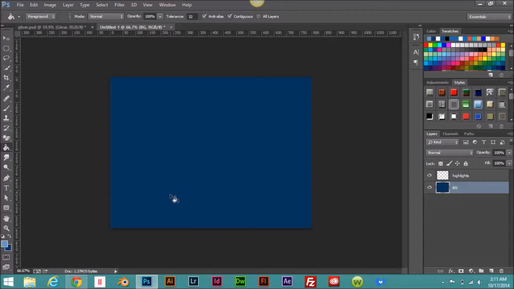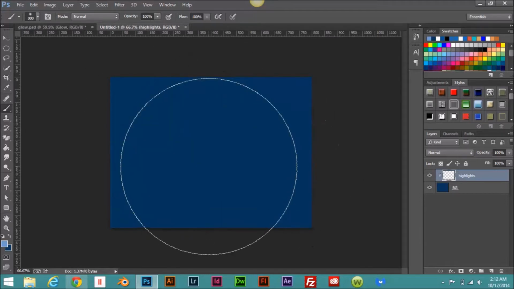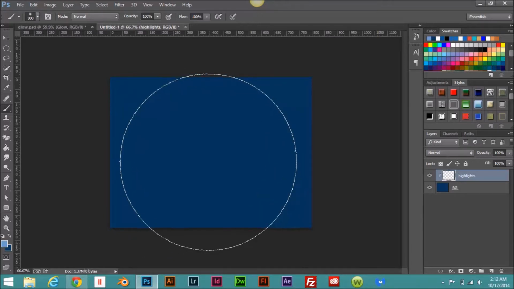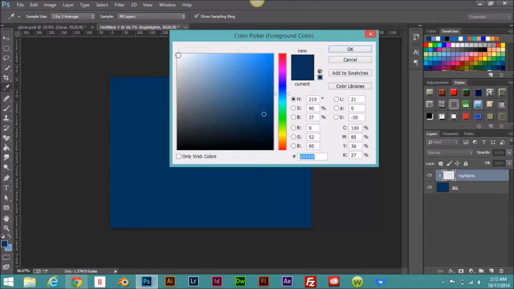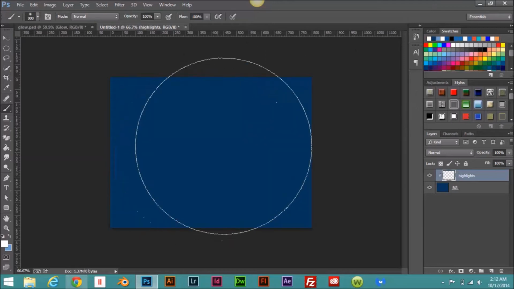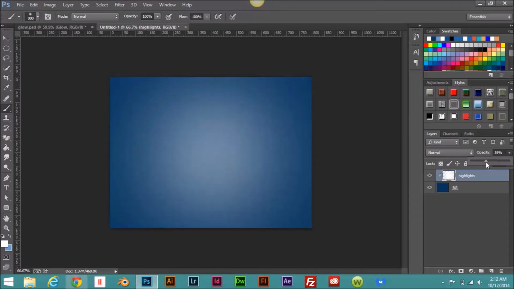The next thing I'm going to do is click on the highlights layer and right click and create clipping mask. Grab your brush tool and with a fairly big brush, this is 900 pixels, as you can see right here. The hardness is set to 0. Actually, we want to change our foreground color to white. Click OK. And right in the middle, just click one time. All right. Let's drop the opacity down to about 40%. And that'll give you that background that I have on my other glow text.